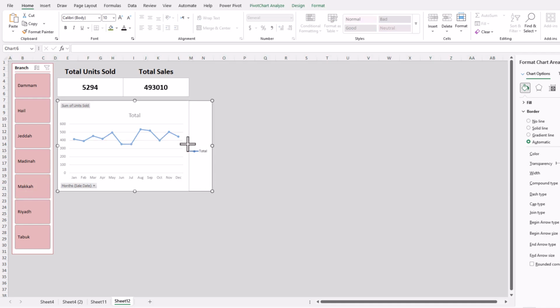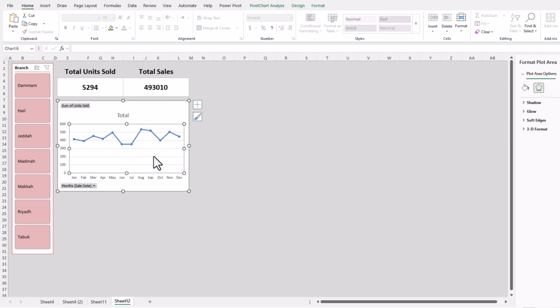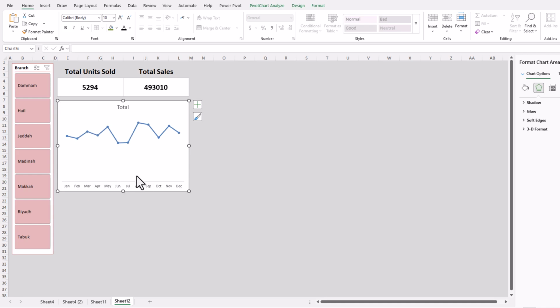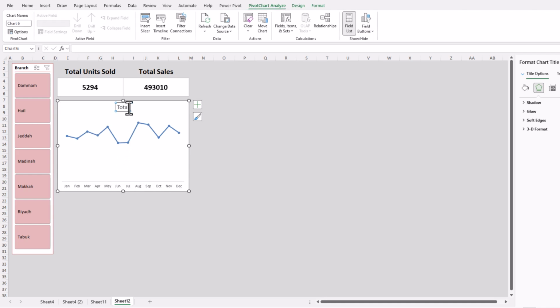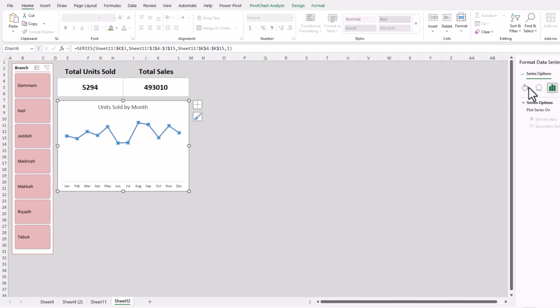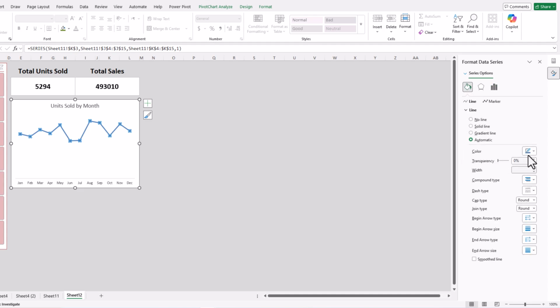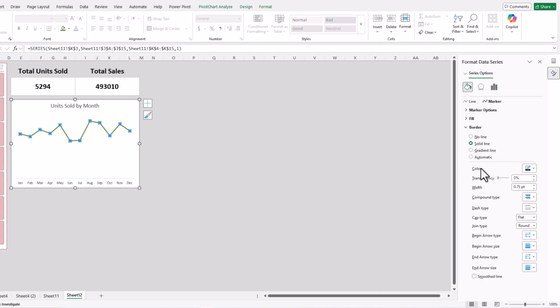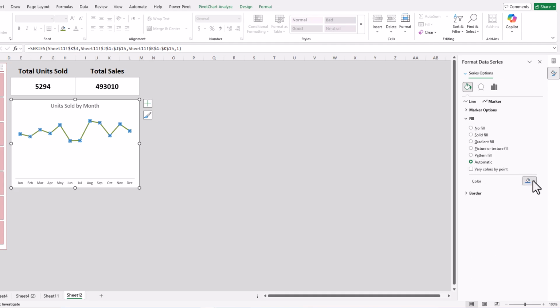I will resize it. I will remove legend, remove grid lines, remove the axis. I will hide all the field buttons. Will change the title, units sold by month, format the data series. Go to format data series, change color maybe into green. Marker maybe we can change color into black. Fill color black.